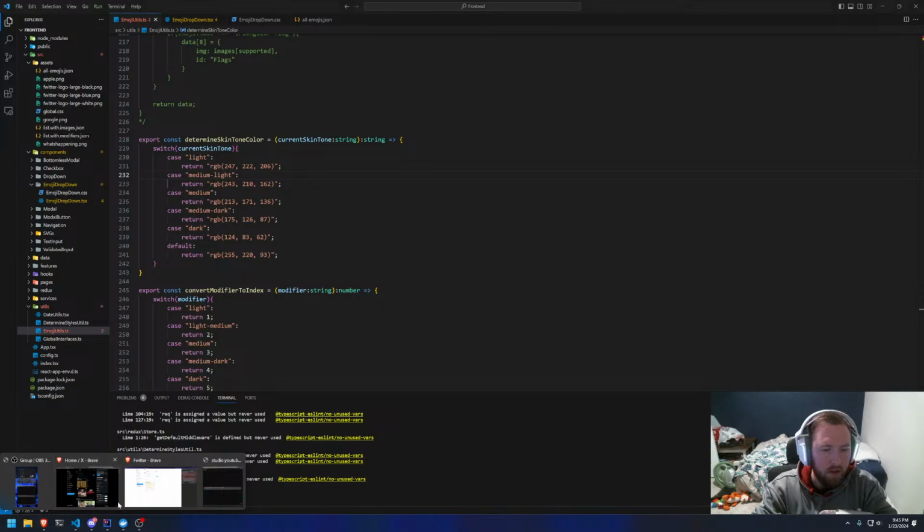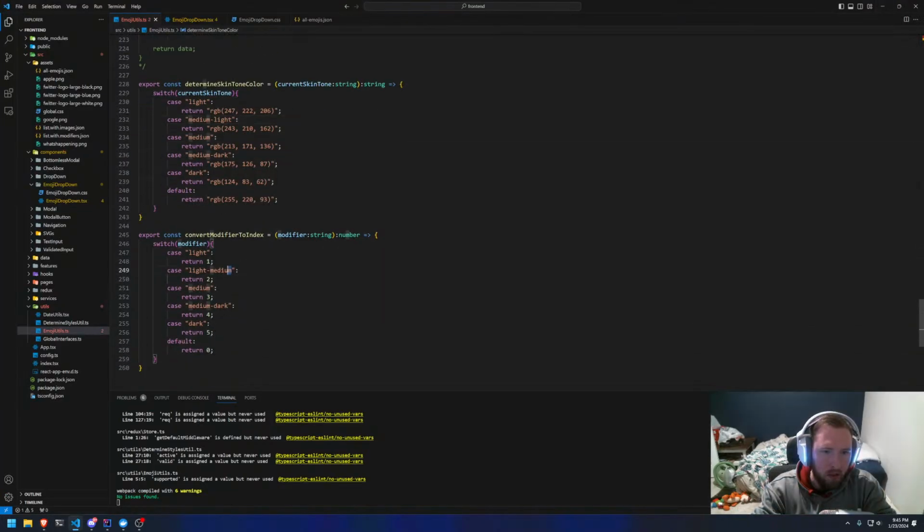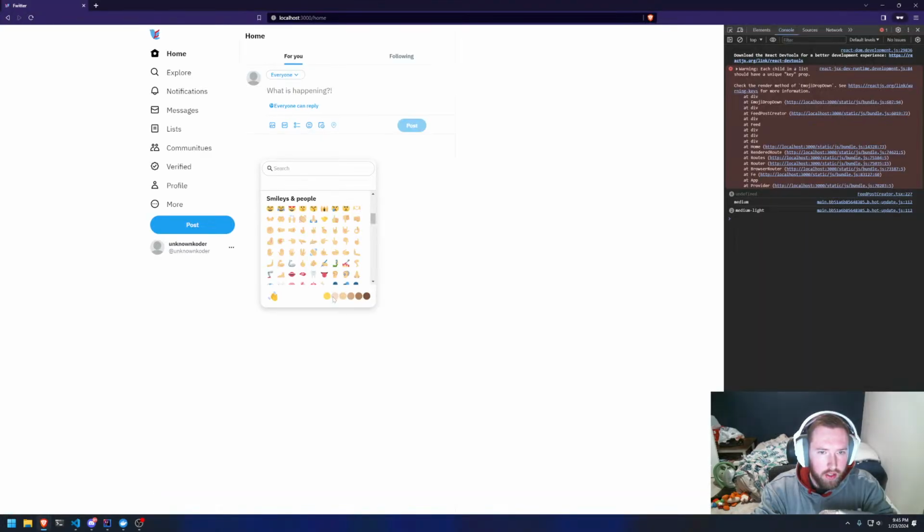Because I don't think it's even setting. No, it is setting this, I guess, right? So if we click on, oh, you know what? Medium light here, right? Medium light. Let's try that. Okay, there we go. So we have our yellow, we have our light, we have our medium light, our medium, medium dark, and dark.